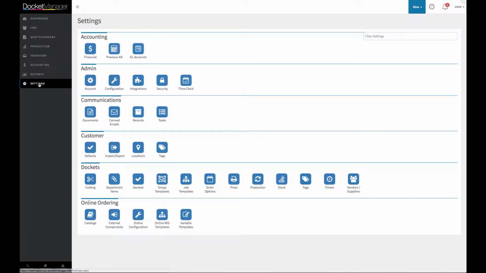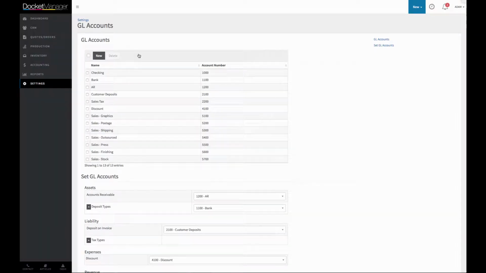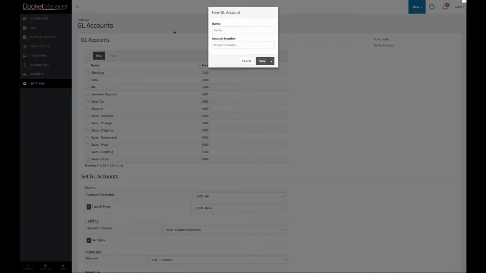So if you go under settings and then accounting and then GL accounts, the first thing you'll do is add in all the GL accounts that you need. Best practice is obviously to name it and give it the same account number that's in your accounting package. So you would just click new, say whatever the name is, and give it whatever account number. Hitting save will close the modal; hitting the arrow and doing save and add new will allow you to continuously keep adding some.